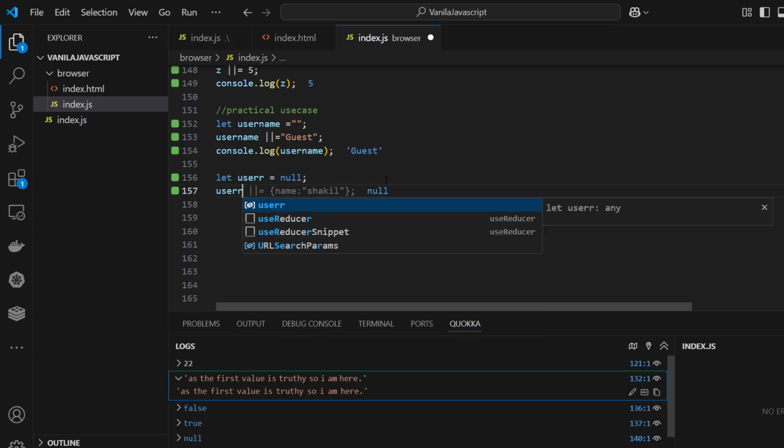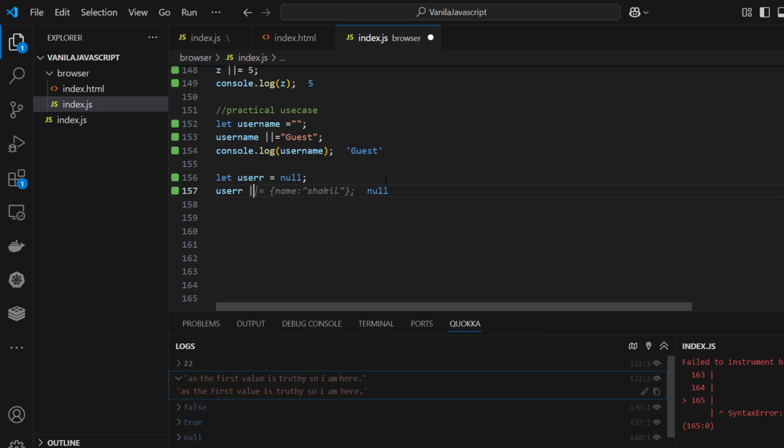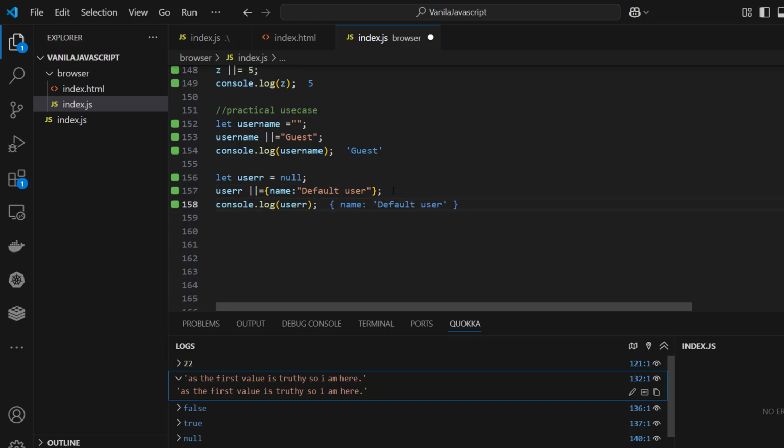So user name default user. Okay, now console.log user. So if the user is null, it will be default user. Okay, it will be default user.